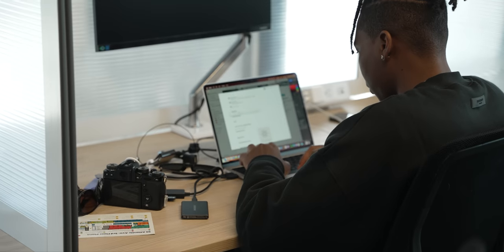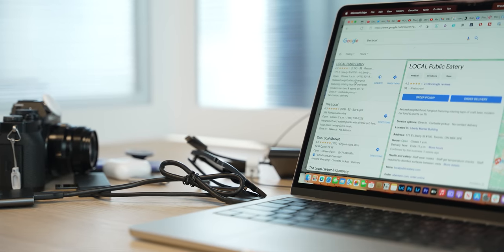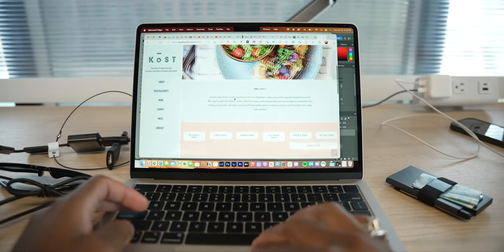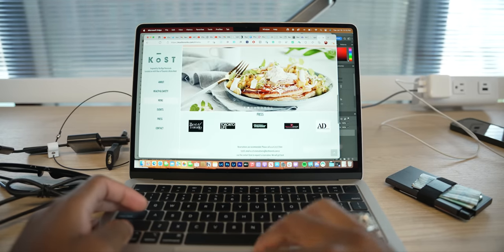As I was scripting, one of my friends called to meet up for lunch, so I needed to find a restaurant we could go to. I saw a spot called Local Pub Eatery and also a spot called Cost. I'm not sure which one we'll head to, but I'll figure that out later in the day.